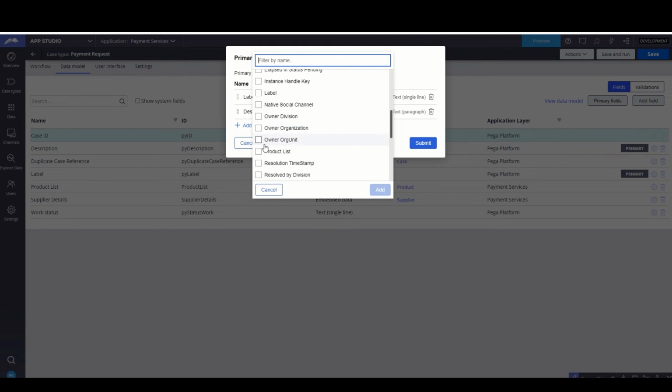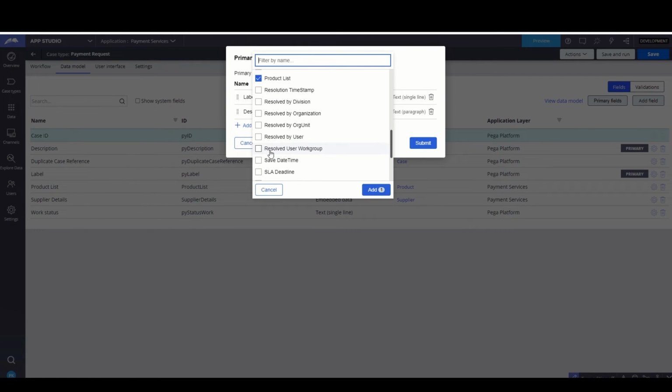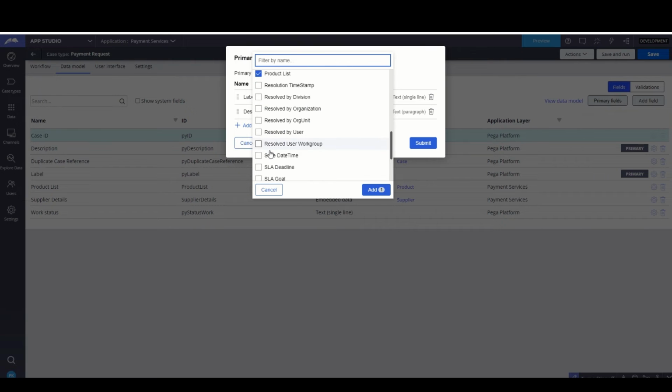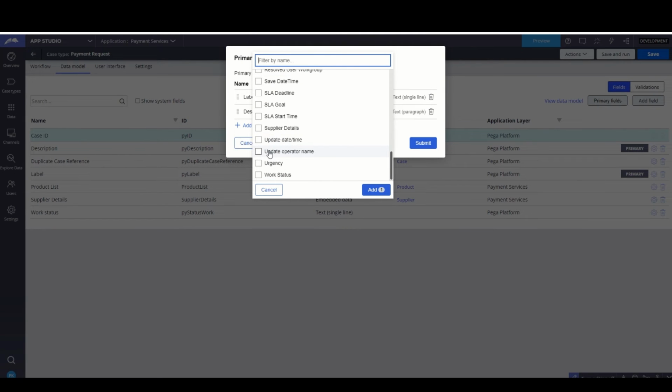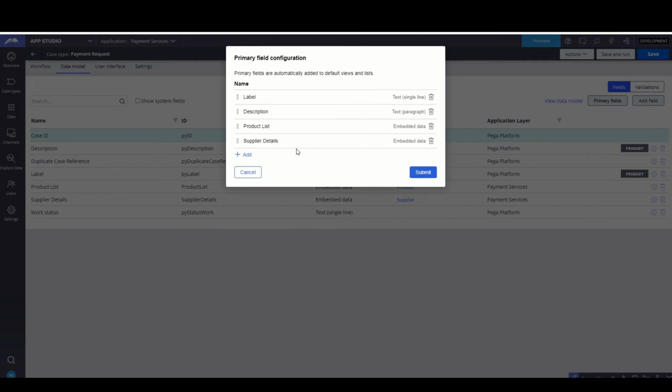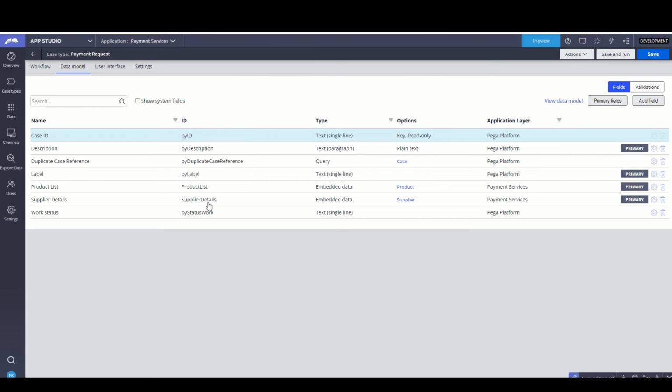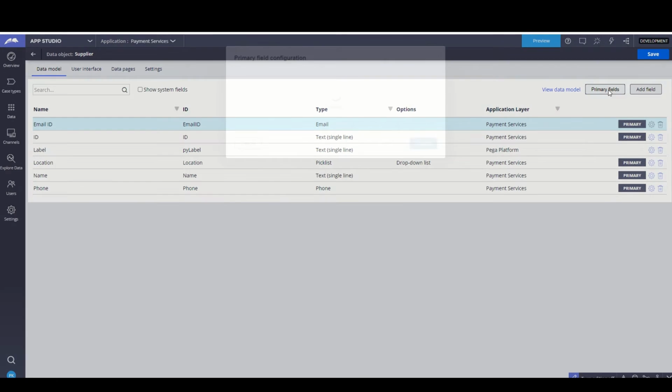I want supplier details and product list, both of them. The list is alphabetically ordered, so that would help us to find them quickly. Supplier details, and this order is also essential. So supplier details and product list, I'm adding them as primary fields. When I speak about the order, within the payment request we have taken care of the order of supplier details and product list. But what about the details within the supplier itself or within the product? Let us go to the supplier data object to see the order in the primary fields.